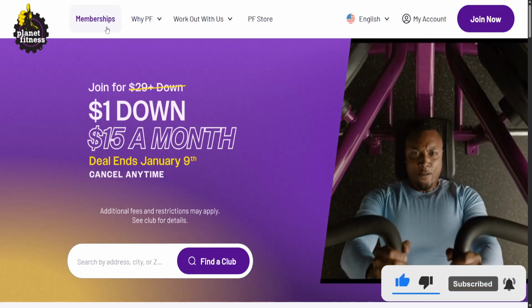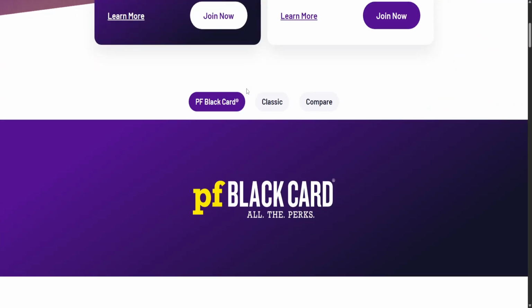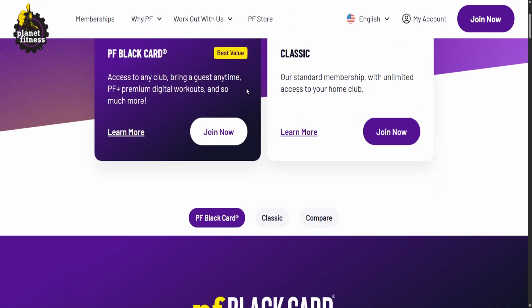call the number, and then once you get in contact with them, explain that you would like to cancel your membership. And if it's doable over the phone or online, then they will assist you with that.